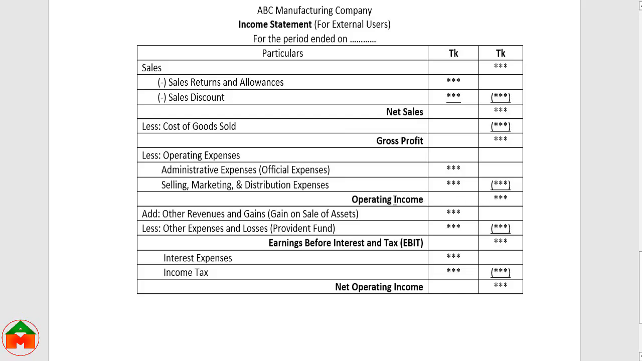From the operating income you have to add other revenues and gains, for example gain on sale of assets, and you also deduct the other expenses and losses. You can see provident fund. So there may be other gains, other losses or expenses. You add other revenues and gains, and deduct other expenses and losses to get the earning before interest and tax. Shortly it is known as EBIT, earning before interest and tax.